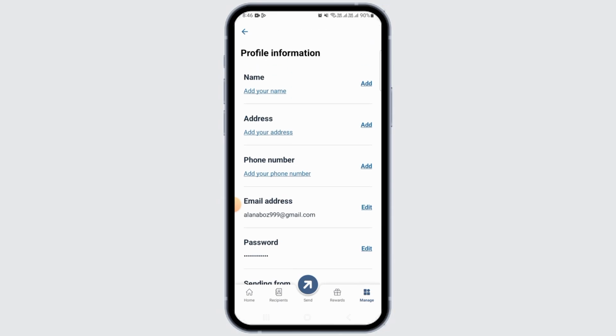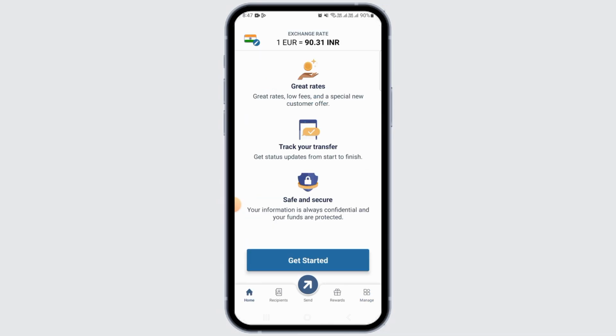One thing you have to remember is that every country has different requirements for sending money. So you want to make sure that you understand the requirements of the new country that you have chosen.